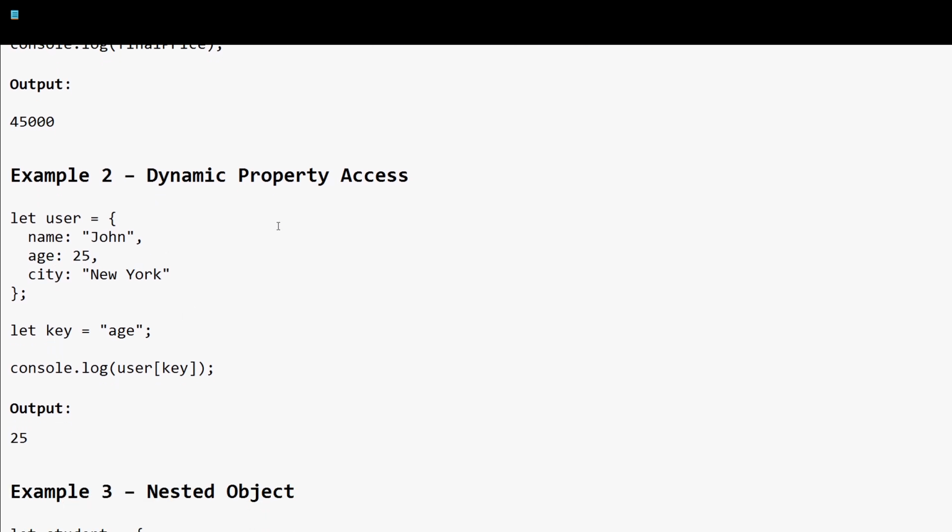Example 2. Dynamic property access. Now, here's something very important. Sometimes we don't know the property name in advance. For example, the property name might come from user input. Here, we store the string age inside a variable called key. When we write user of key, JavaScript uses the value inside the variable. So, it accesses user.age. If you run it, it prints 25.